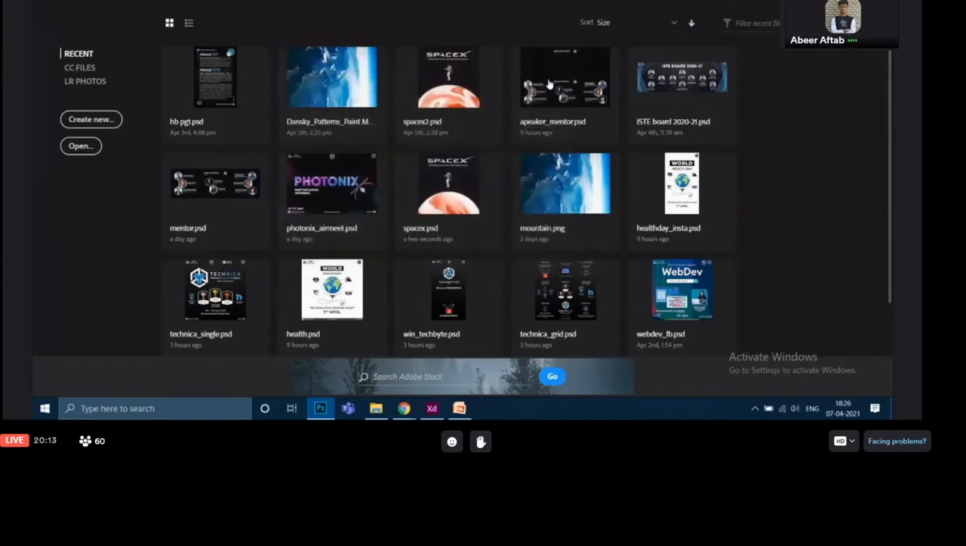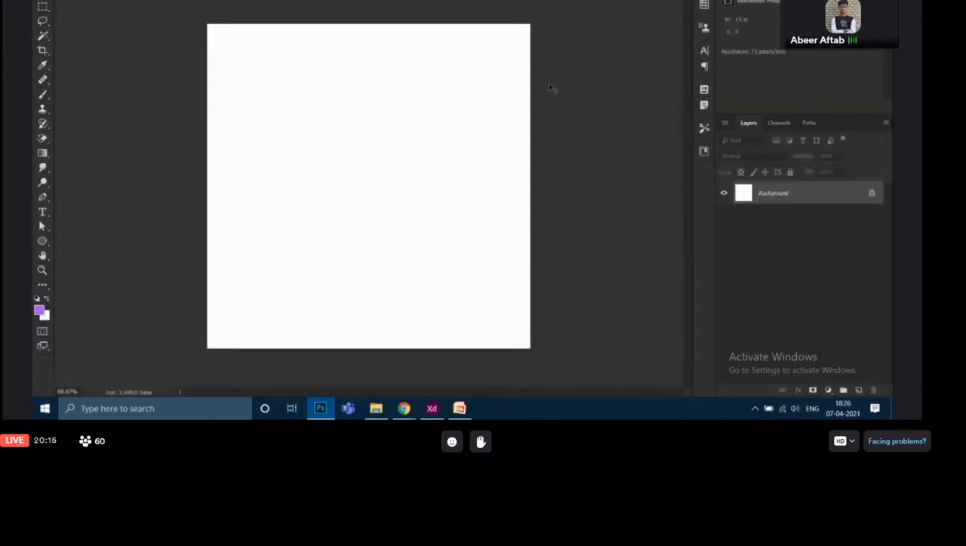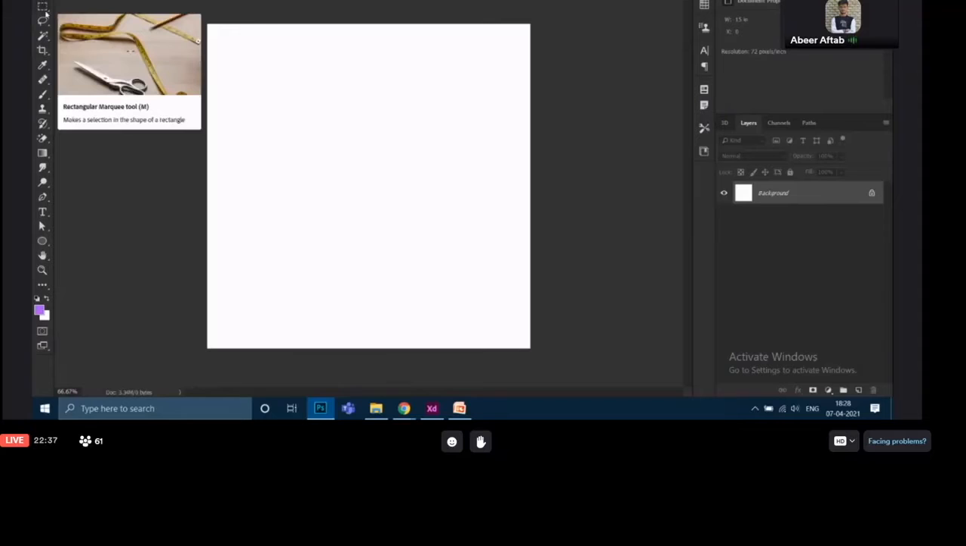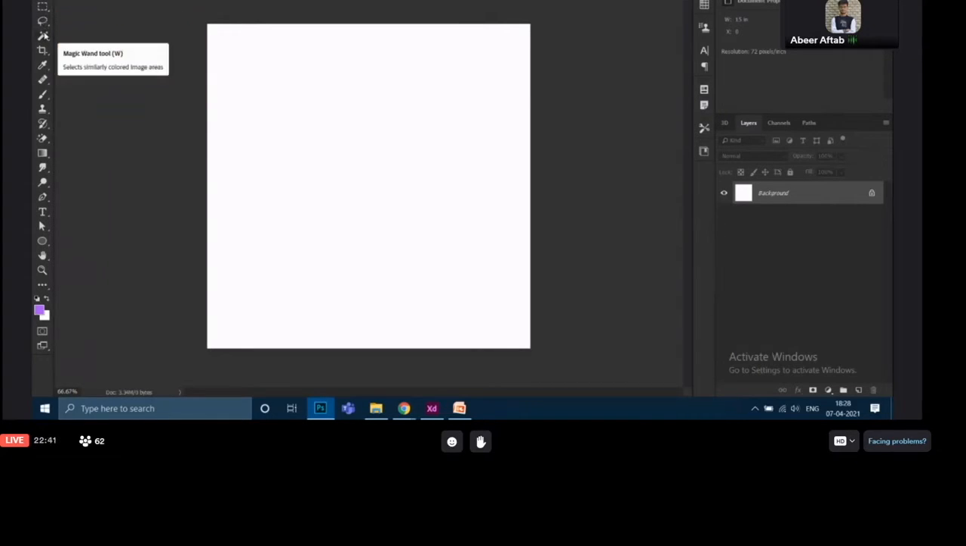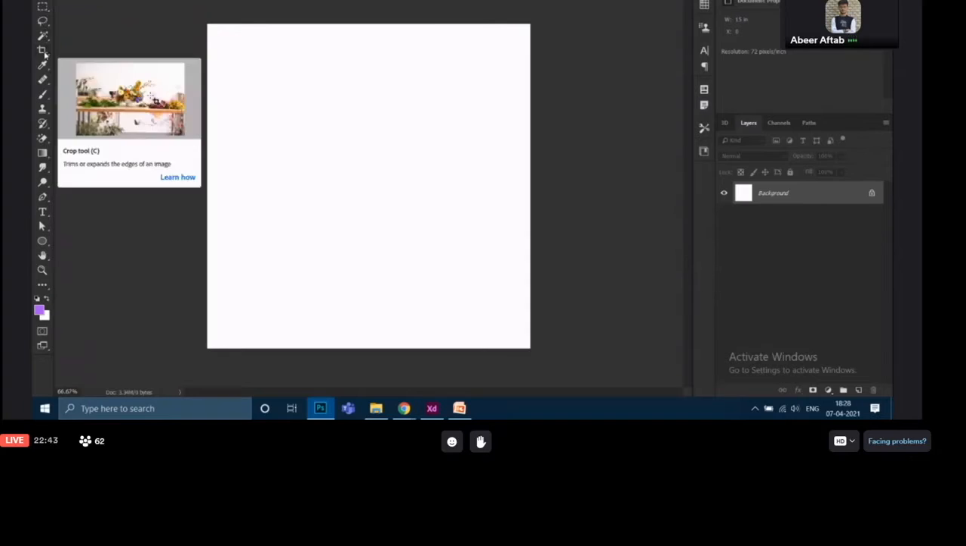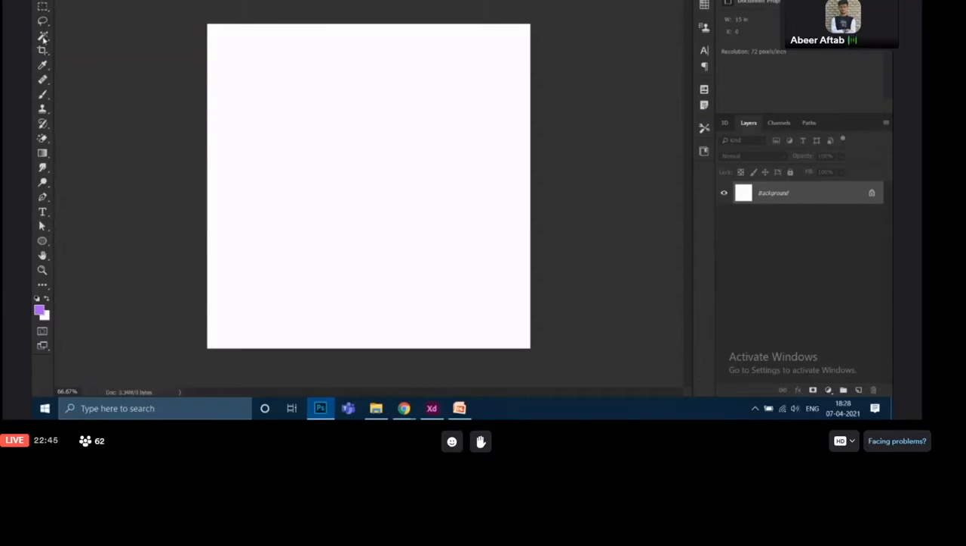I'll click on OK, and I will get this artboard in a square shape. Over here, I made this artboard. As you can see on the left side, we have some tools. The first one is the move tool. The second one is the rectangular marquee tool. The third is the lasso tool. There's a magic wand tool. There are many tools available on the left side.